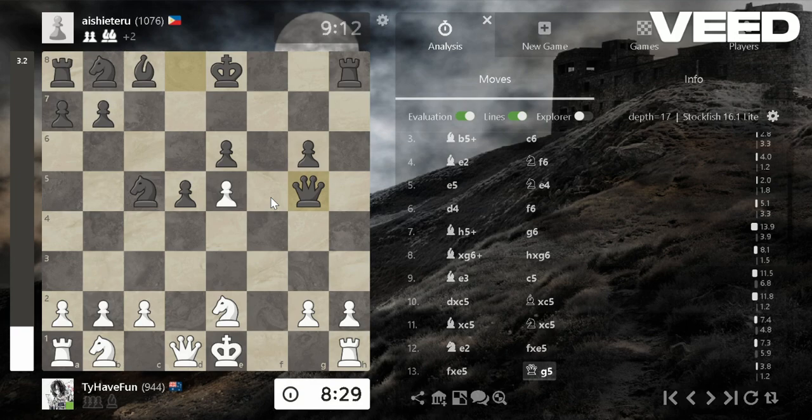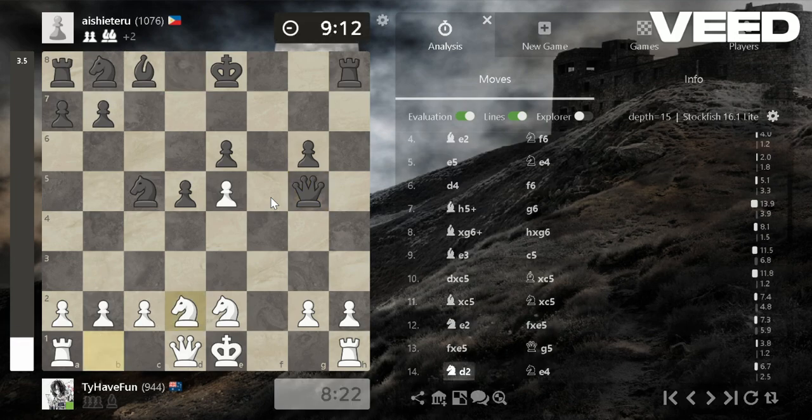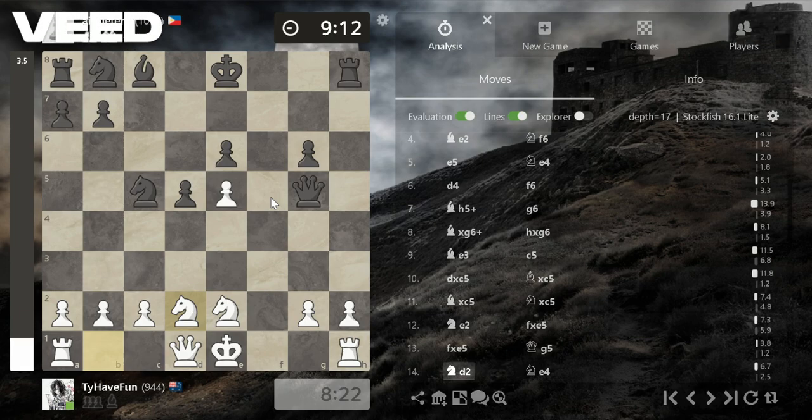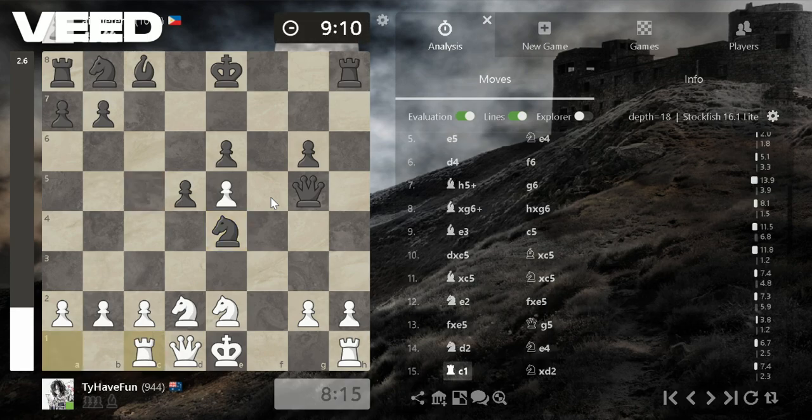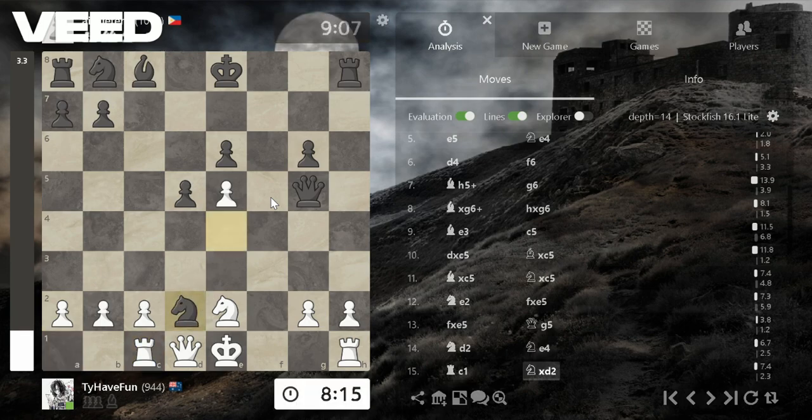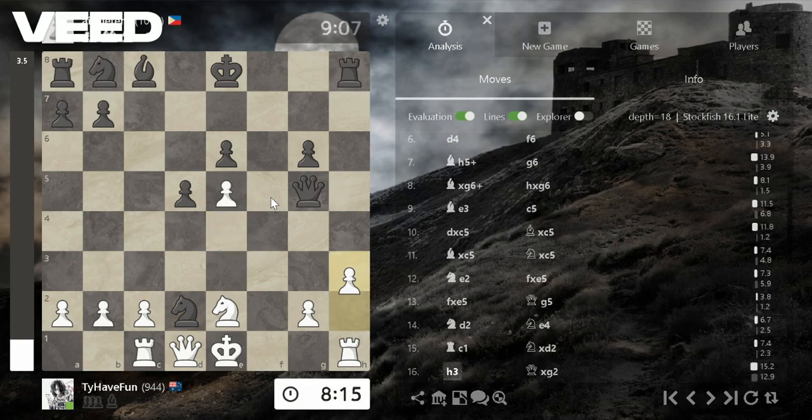But he took, and he played queen g4. Now what's funny is that I could have defended my pawn, but it doesn't even matter because he doesn't take it. He plays knight e4. I play rook c1, which is a bad move because he just takes my knight. But this is where it all started going downhill because I didn't take his knight.